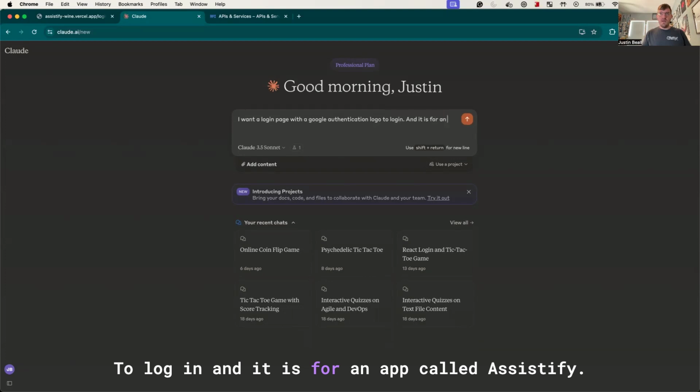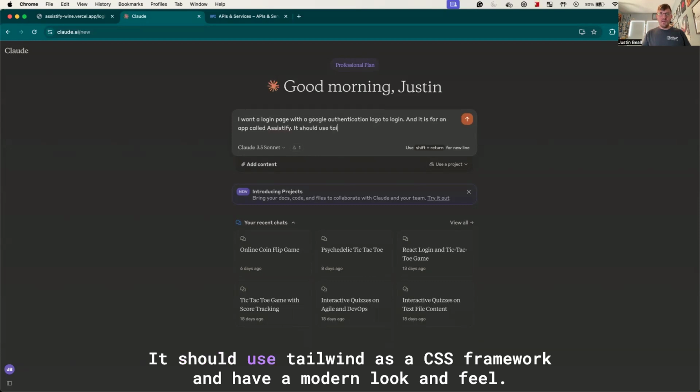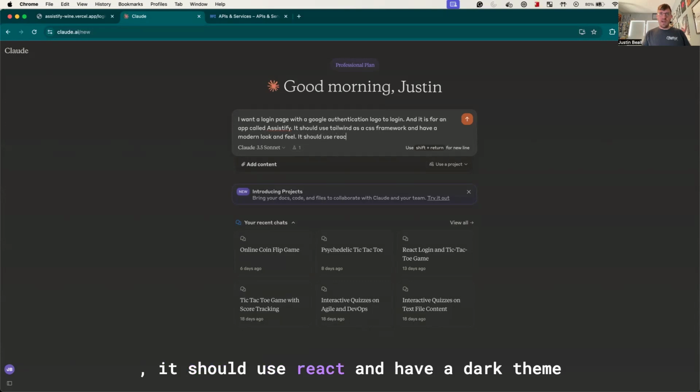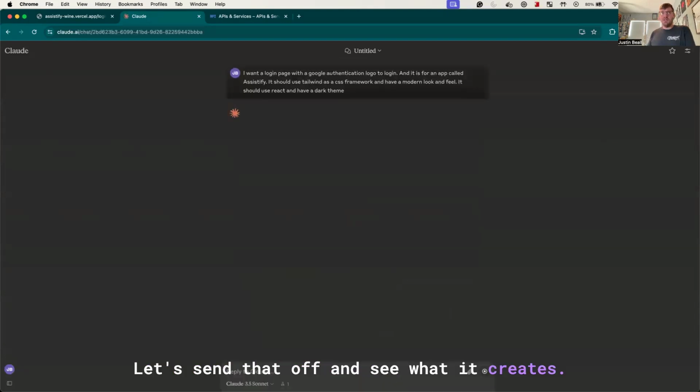And it is for an app called Assistify. It should use Tailwind as a CSS framework and have a modern look and feel. It should use React and have a dark theme. Let's send that off and see what it creates.